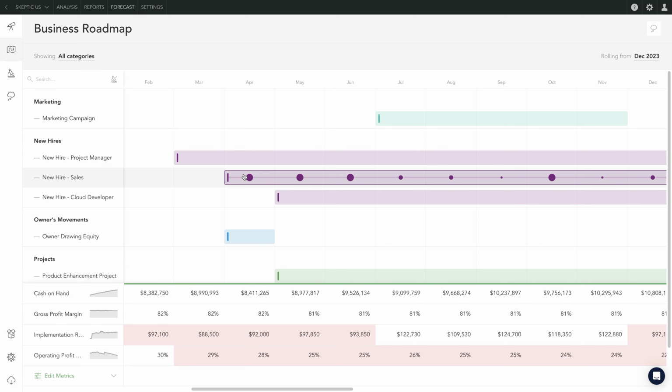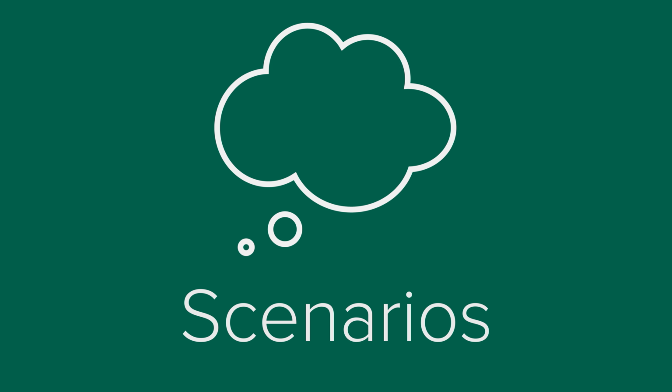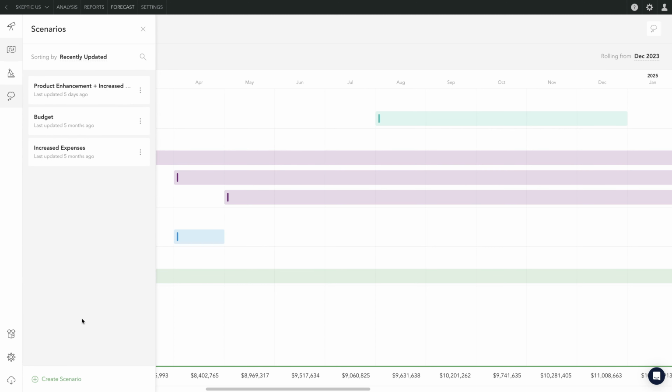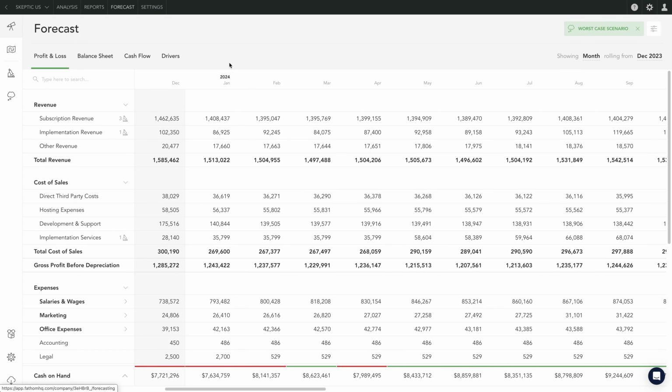Micro forecasts and the business roadmap help you plan for changes occurring on top of the baseline forecast. Scenarios enable you to experiment with the baseline itself. What happens if revenue decreases by 5%? What if inflation causes expenses to increase by 8%? Creating a scenario allows you to strategize and plan for these possibilities.